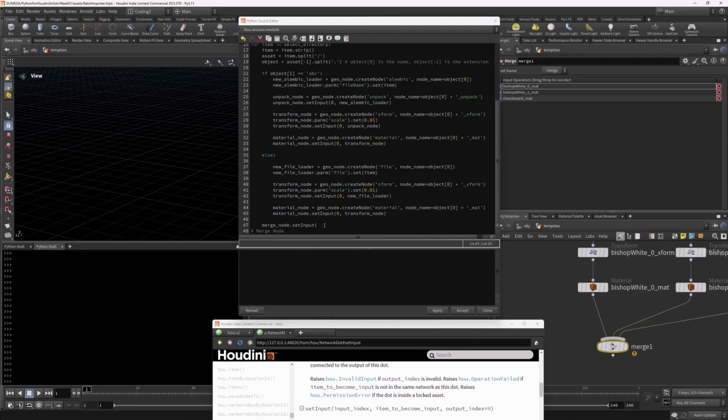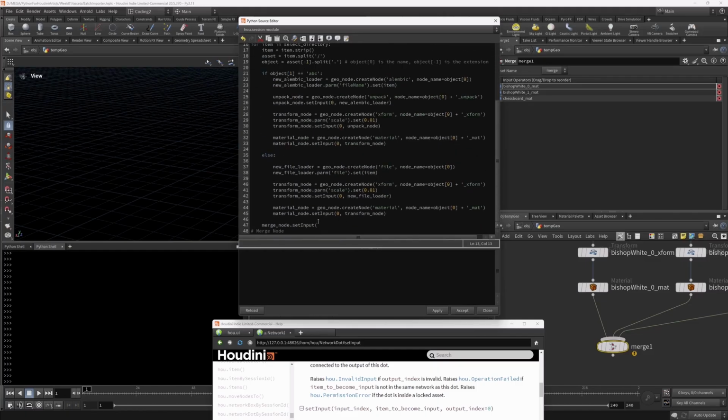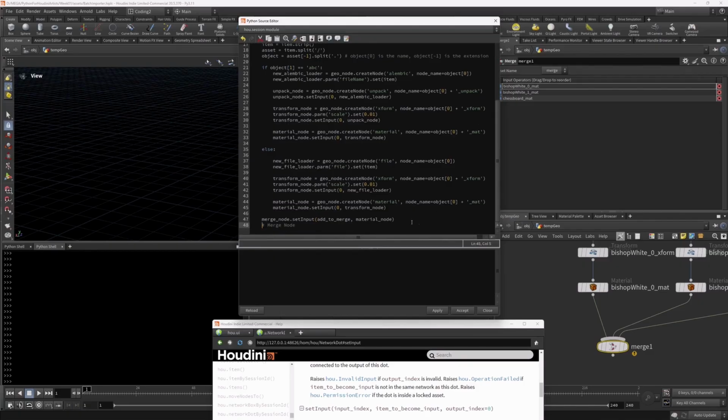So what we want to do is use this add to merge, and this add to merge is going to store the index. And you'll see in a second what I mean by that. And then the last node we're going to use is the material node. And I'm just going to run this just to show what is going to happen.